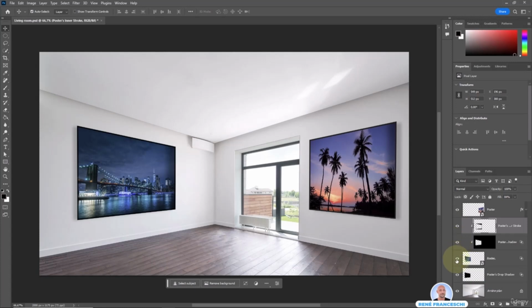Right here, there is the original poster without the styles. And lastly, there is the drop shadows layer. So now it's more flexible. I can choose the eraser tool, for example, to remove some pixels of the shadow, just like so. I can also erase the shadow at the bottom. So now the shadow is only on the top left.